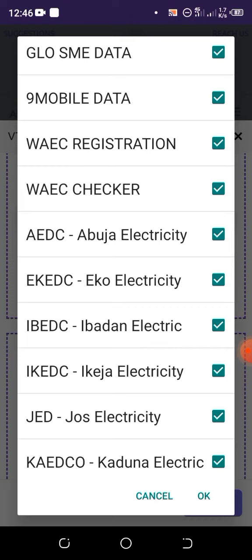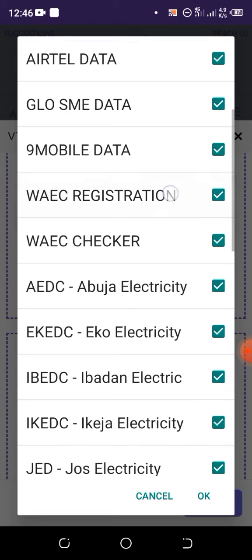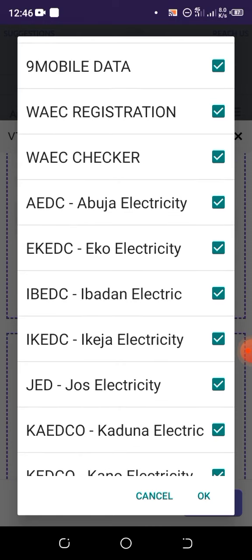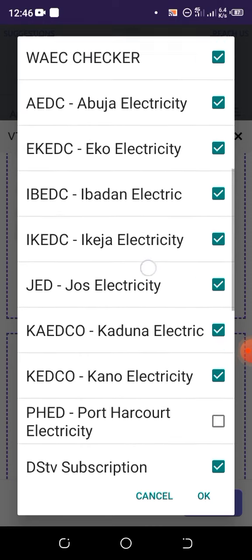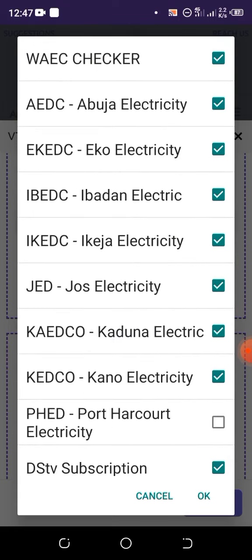That is WAEC checker. That's for people to be able to register, check WAEC, buy the pin from you. There is also WAEC registration. So from your mobile app, people can buy pins for their WAEC registration, and also make payments for their prepaid meters. So anyone you see over here that you don't want, you can just untick it.